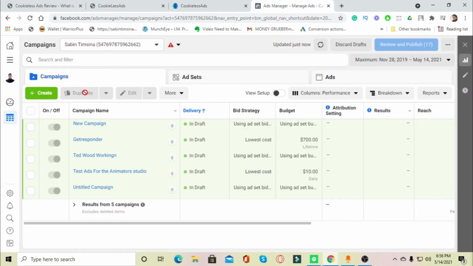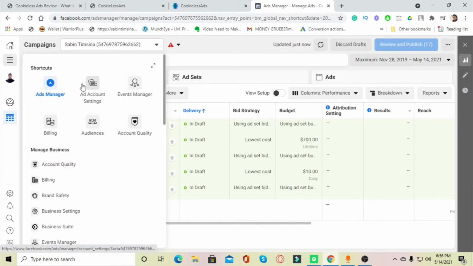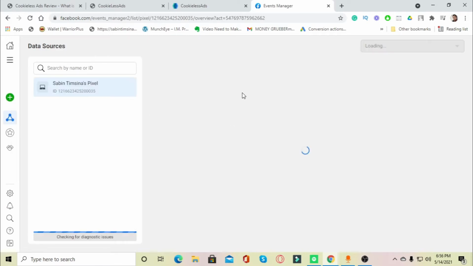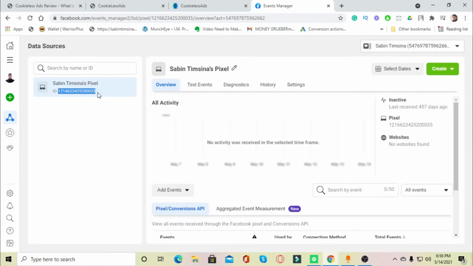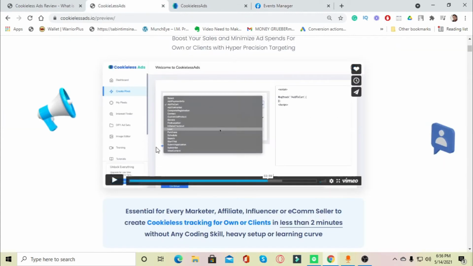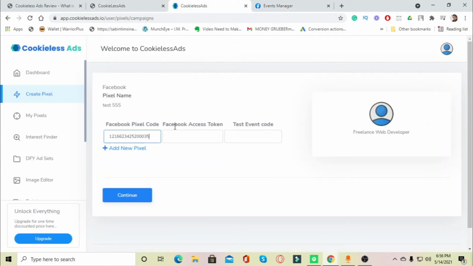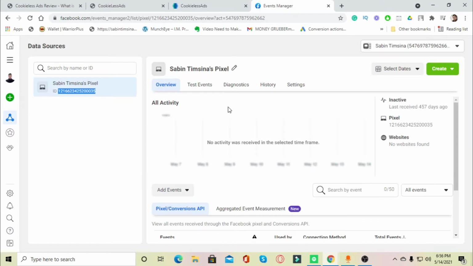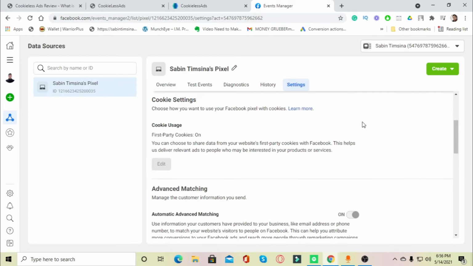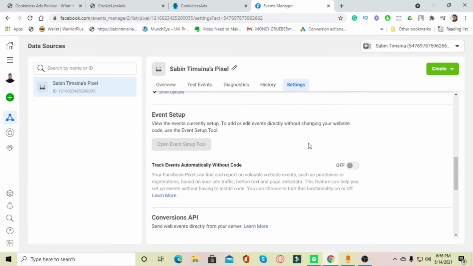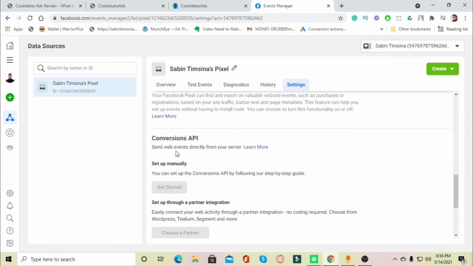Now first log into your ad manager account, click on the business tool and go to event manager. Once you go to event manager, you just have to copy the three details. First is your pixel ID. As you can see, this is the pixel ID. Okay, let me go over here. Pixel ID. Another will be the Facebook access token. So click on settings. Once you go over here, if you scroll below, there is something called conversion API. Inside the conversion API, click on get started and set up your conversion API manually.